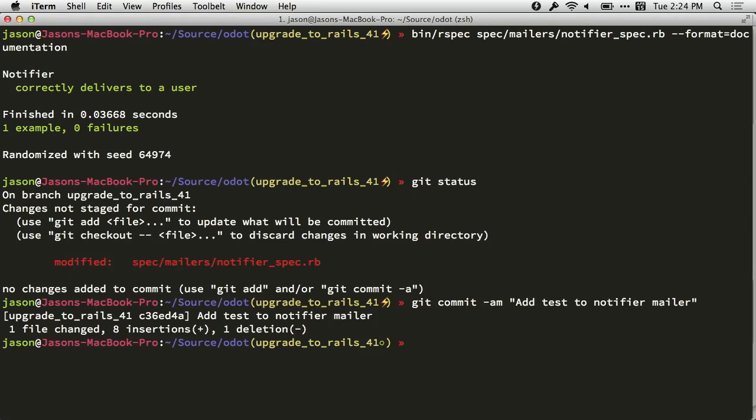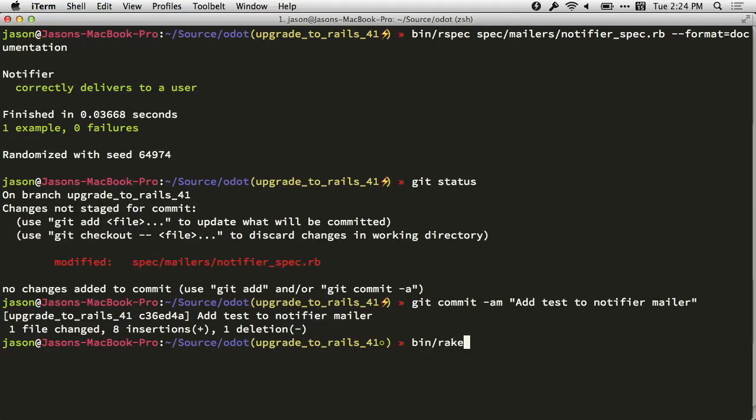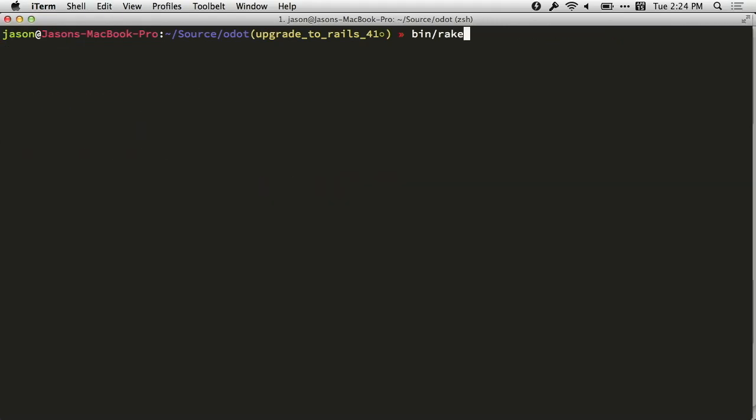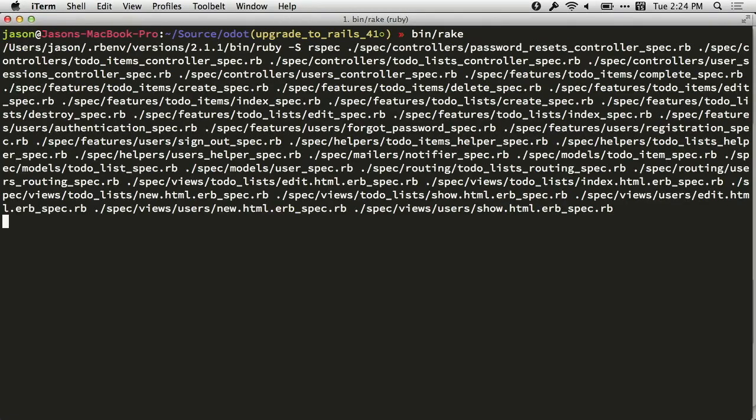Now, normally this is not something that we completely have to do when we're upgrading an application, but we did find that a piece of functionality that should have been tested was not. So if you do have the time while you're upgrading an application, good idea to add some tests if you find them lacking. So now that we did that, let's go ahead and run all the tests again and just make sure everything passes.